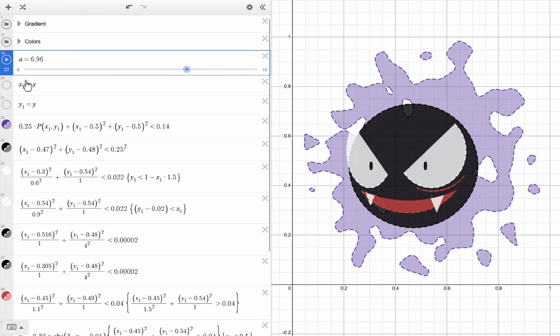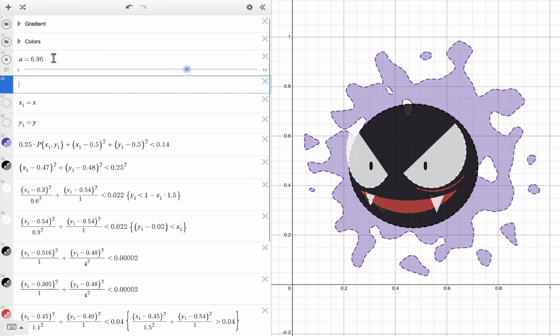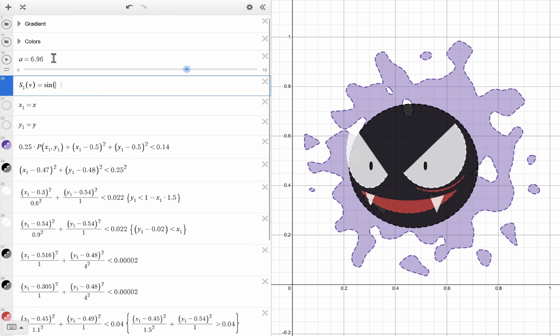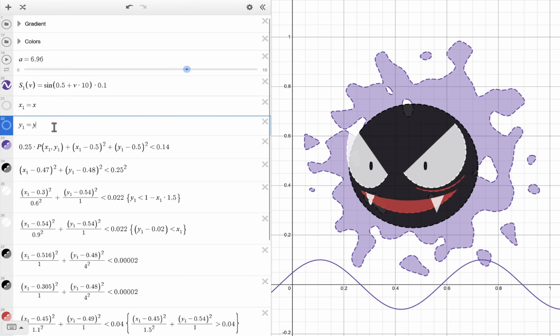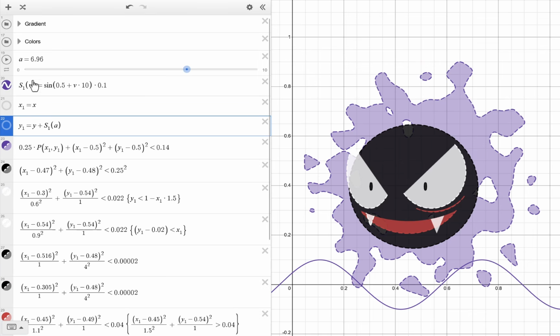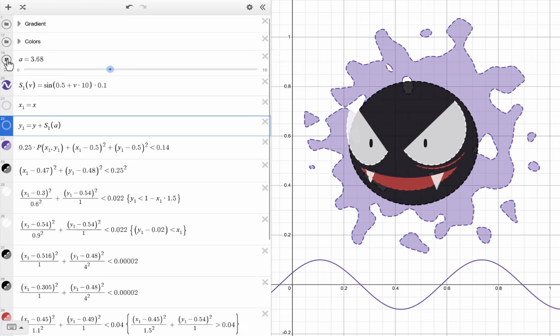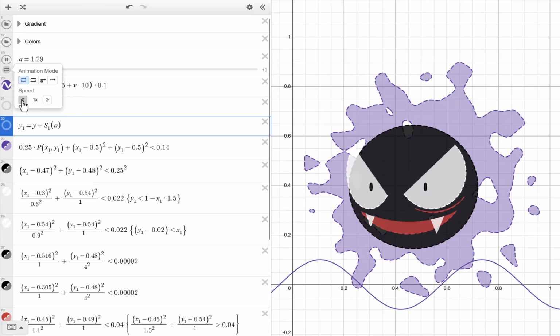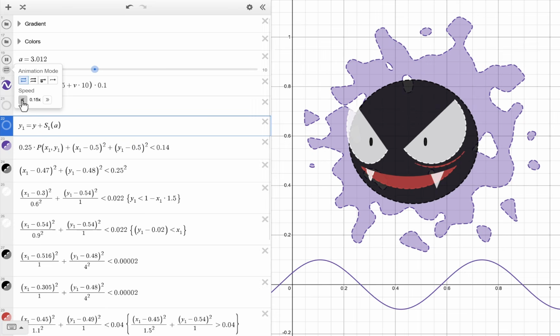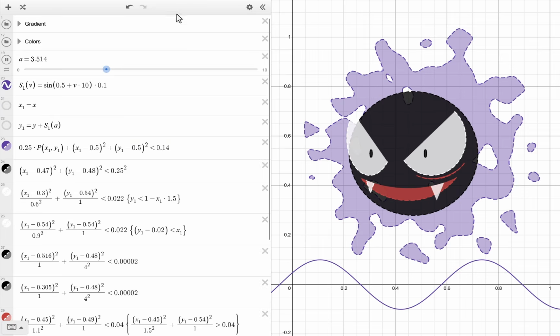The movement we want is basically up and down, and we can achieve that using the sine function. Here's what we'll do. We declare a new variable that stores the value of sine. Then we include the variable s1 in the y coordinate, using a as a parameter. If the movement feels too fast, we can adjust the speed in the animation settings. In my case, I'll set the speed to 0.1.